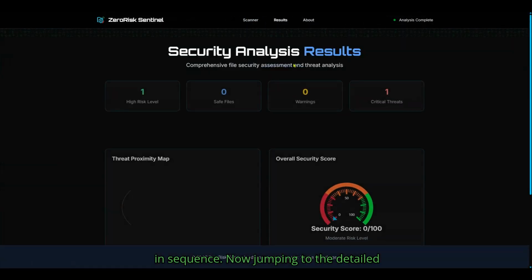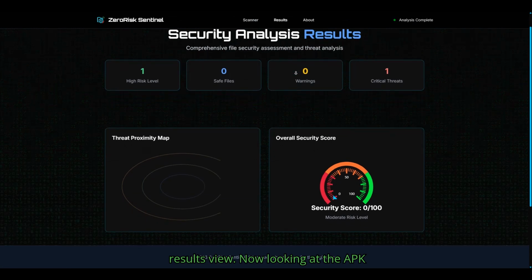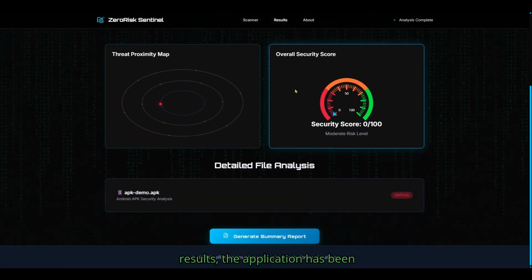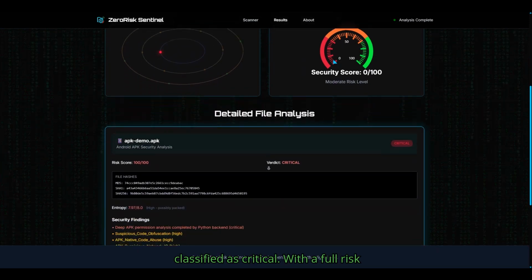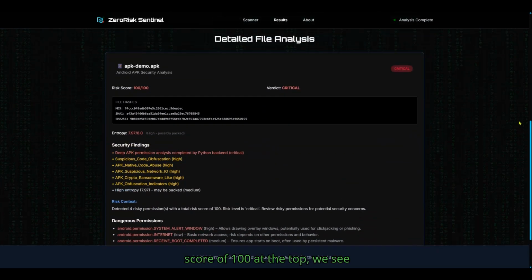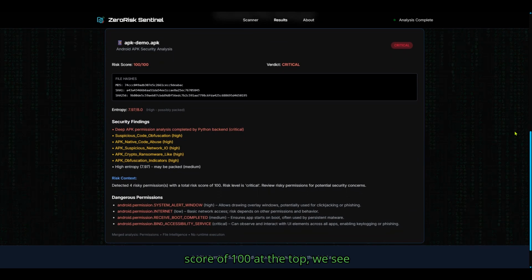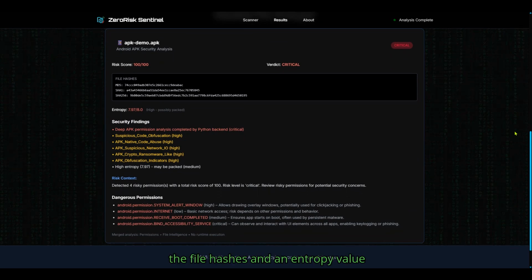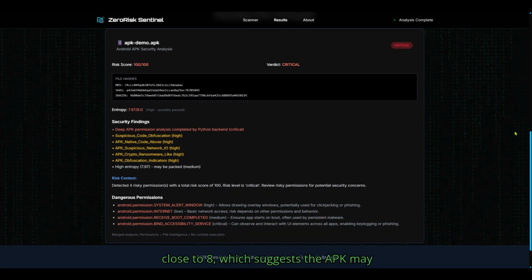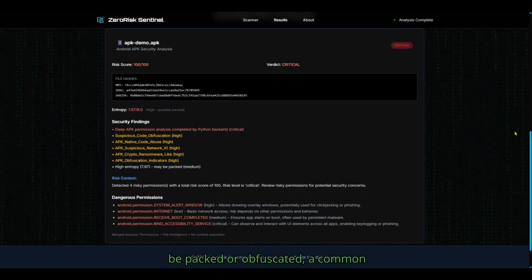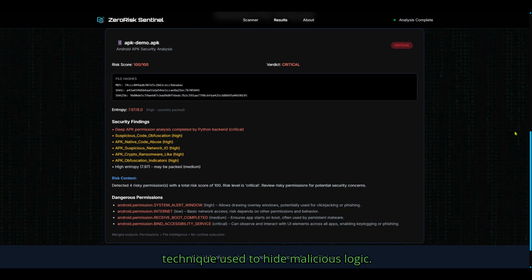Now jumping to the detailed results view. Looking at the APK results, the application has been classified as critical with a full risk score of 100. At the top, we see the file hashes and an entropy value close to 8, which suggests the APK may be packed or obfuscated, a common technique used to hide malicious logic. In the security findings section, the system detects suspicious native code usage, obfuscation indicators, and ransomware-like patterns.